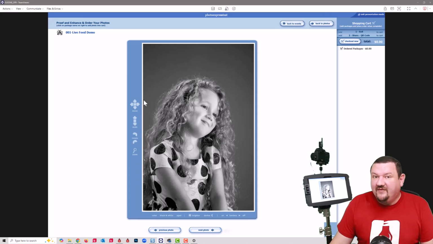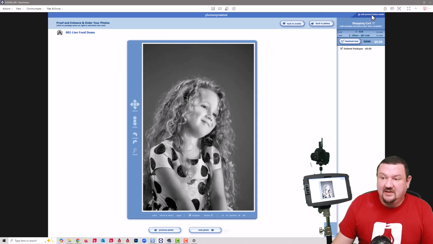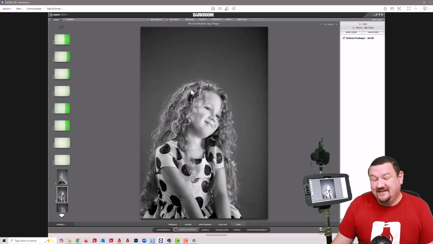So there are a lot of different configurations that you can do using Darkroom Pro and Darkroom Core in a networked environment.